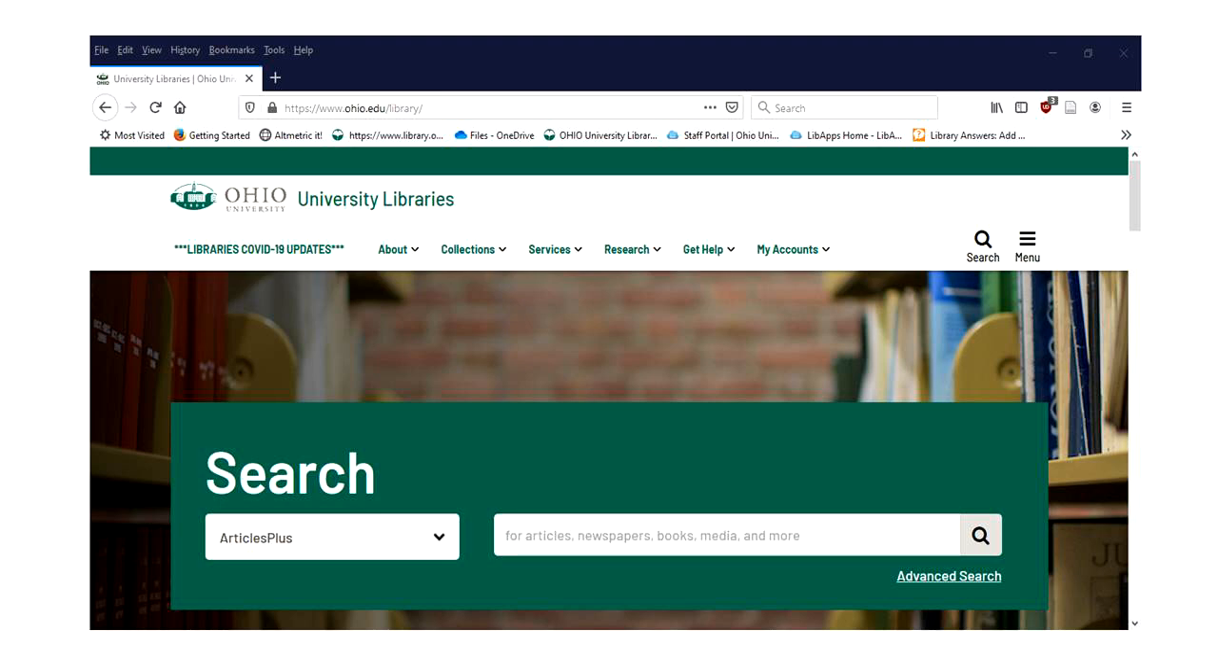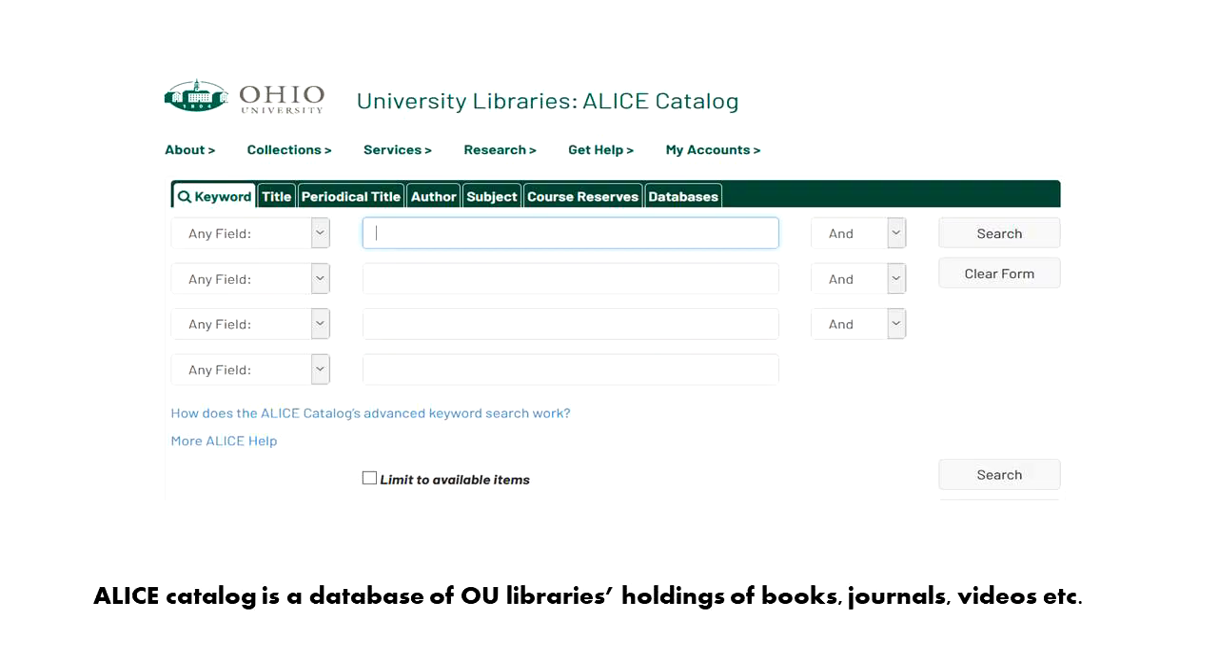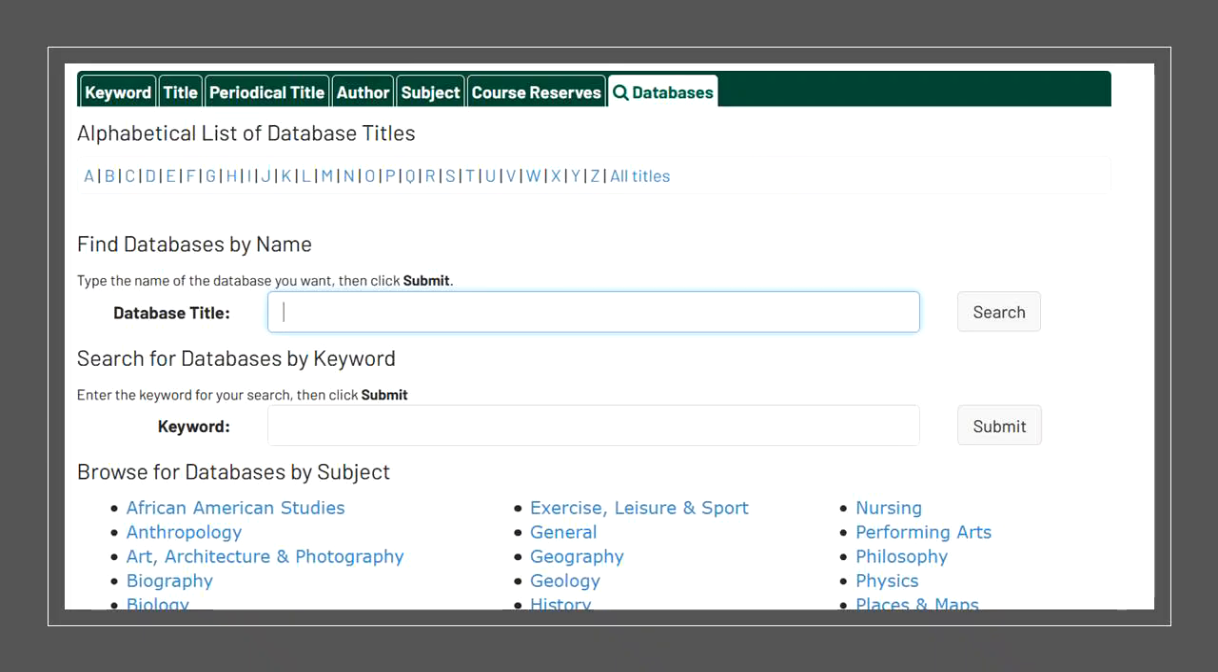The Articles Plus search bar is a Google-like search that is used to search for most of the library's databases, books, and journals. The Alice Catalog is a database of the library's holdings. You can search for books, journals, videos and other materials by keyword, title, or author. Databases are arranged by discipline. You can search by database title or by keyword.